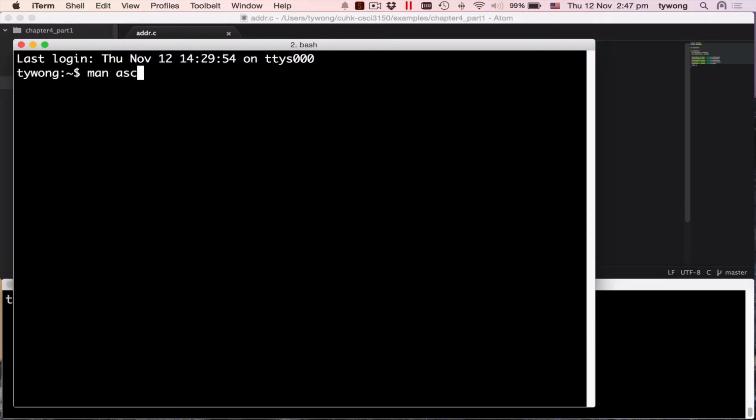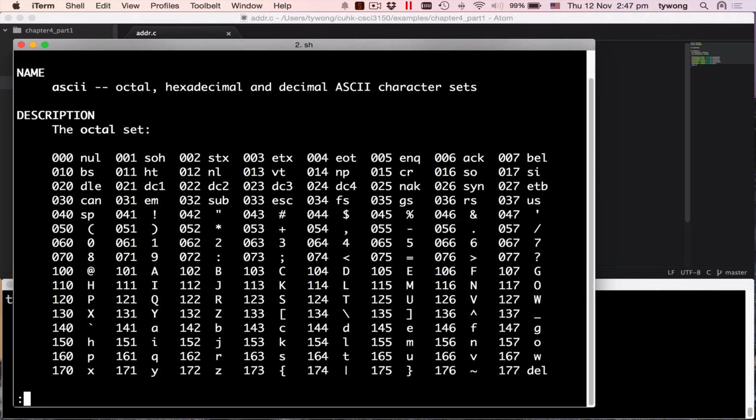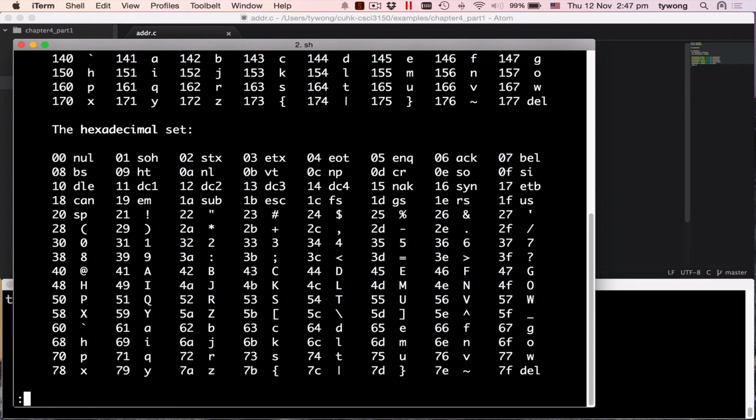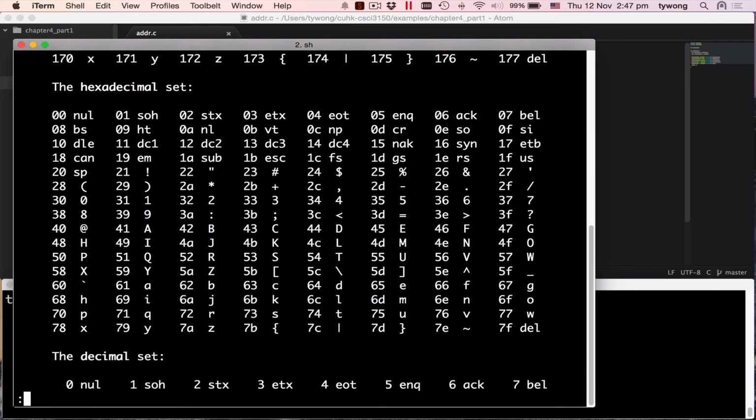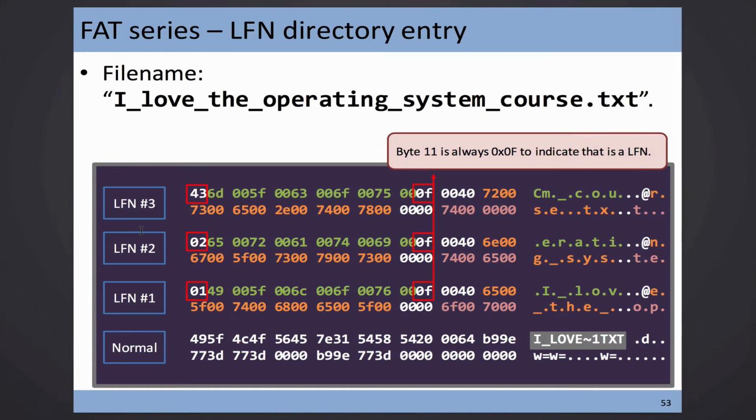Man ASCII. Yeah, you don't need to go to Google. Oh, interesting. Okay, 49 has a decimal 49. It's I. Yeah, you don't need to use Google. You know, it's all in man ASCII. So that's why I say go to man. I mean, go to man ASCII.